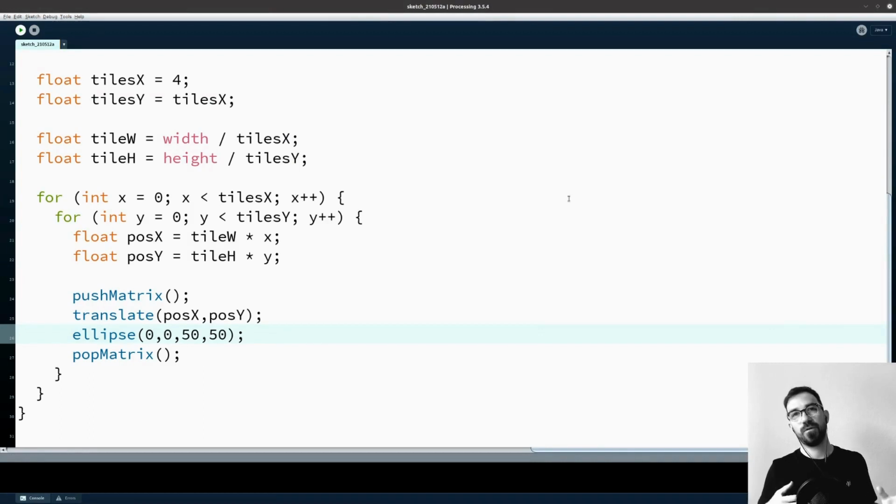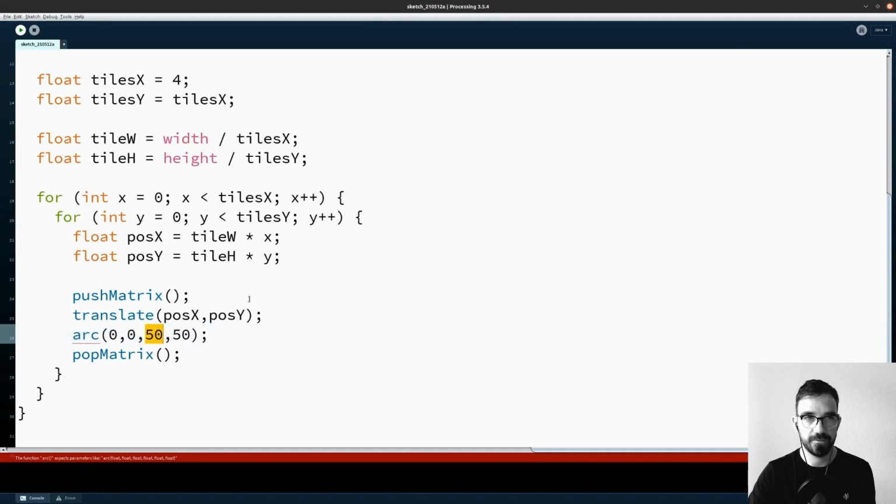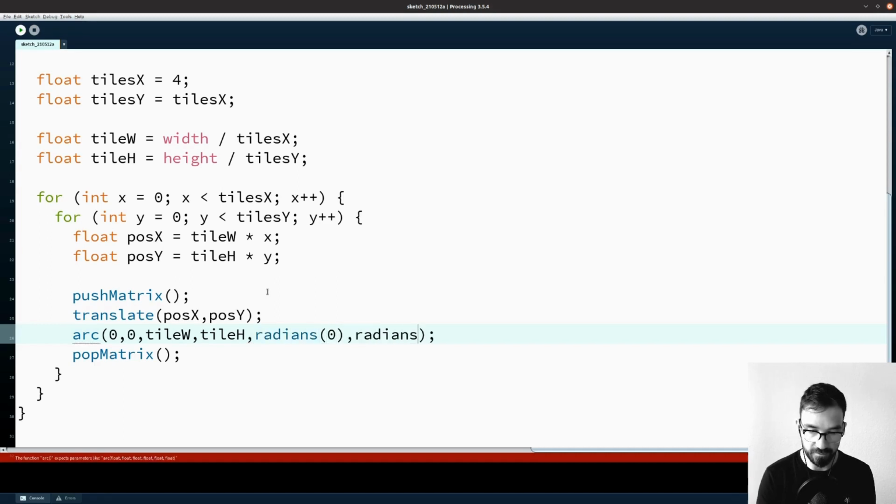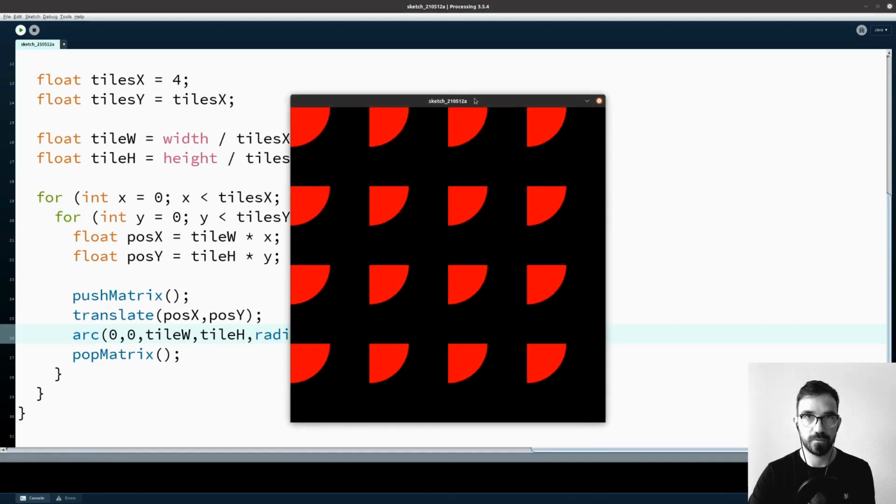Okay, now let's convert the ellipses into arcs. So what we have to do for that is we have to change the name of the function from ellipse to arc, and I will put tile w and tile h into the parameters for the size. And the arc function receives two more parameters. The first one defines where the arc starts, and the second one defines where the arc ends. And because by default processing works with radians values, I always use the radians function to convert degree values into radians. Let's see how that looks like. So radians 0, comma, radians 90. Right? And when I hit the run button, I will get this result.